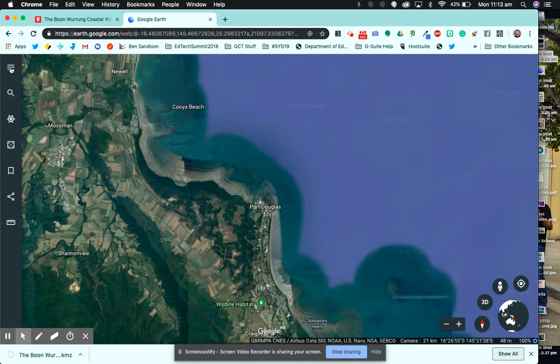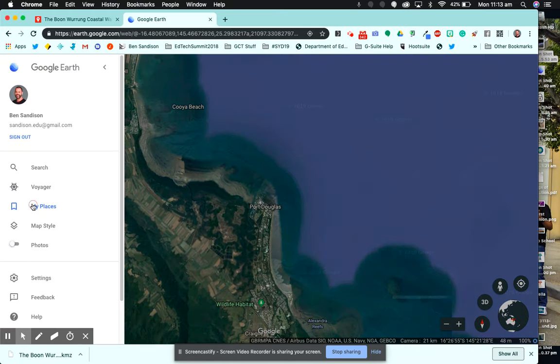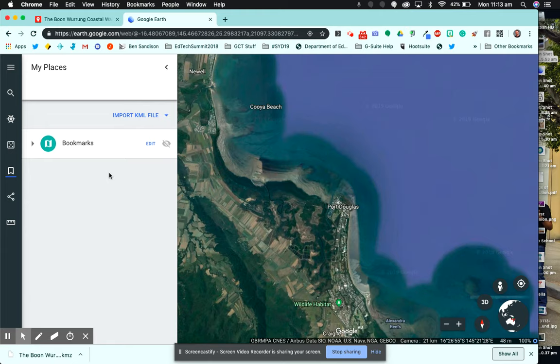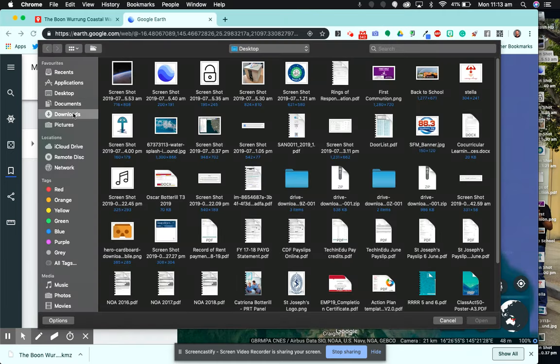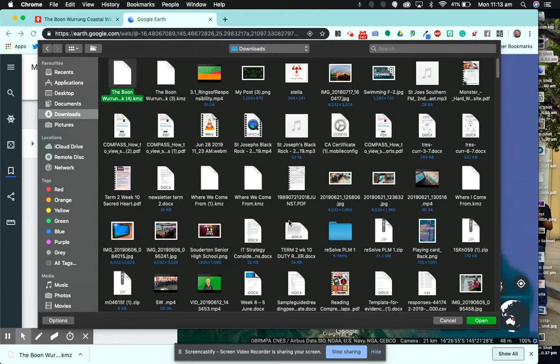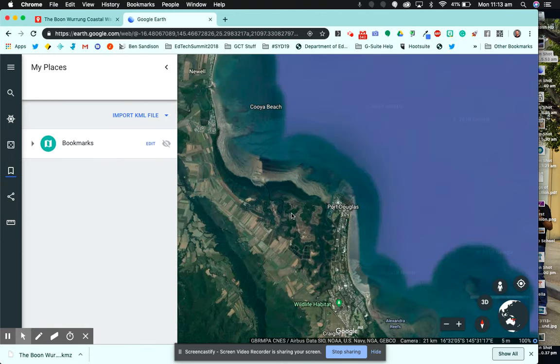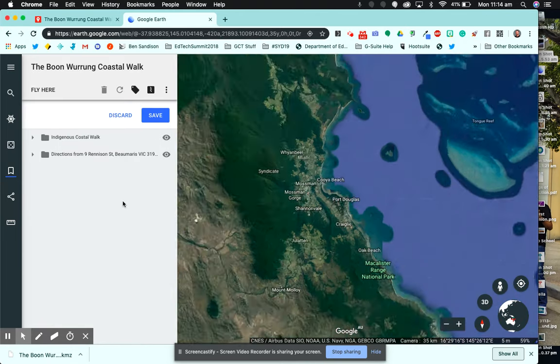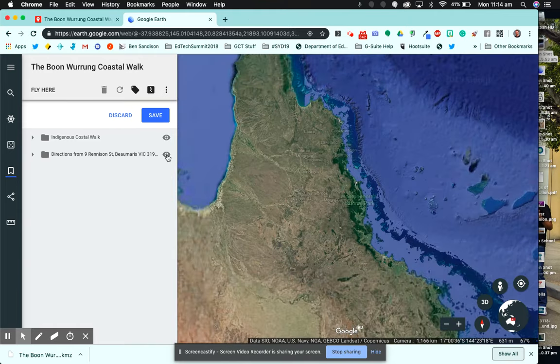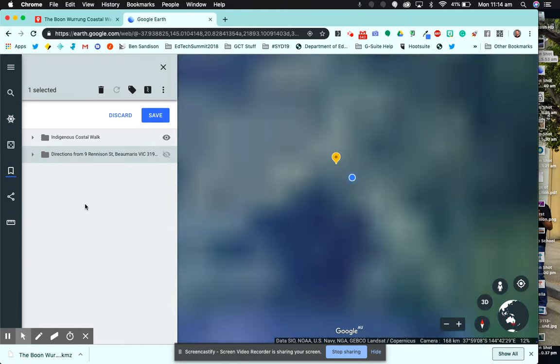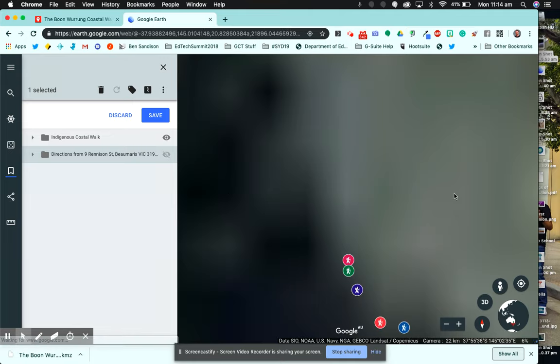Once you've done that, go to your hamburger and go to My Places. This is where you can bookmark places on Google Earth. And you'll see here now that I've enabled importing the KML file, it gives me the option to do just that. And then I just need to retrieve that file from wherever I saved it, which is just here. And what it'll do is import all of those sites into Google Earth.